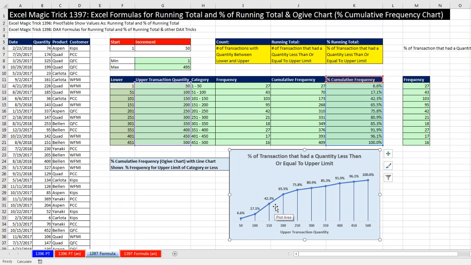All right, so in this video, we saw how to, with formulas, create the lower and upper limit, a category. We saw how to calculate frequency with COUNTIFS and the array function frequency. We also saw sum function and expandable range for cumulative frequency, and then percent cumulative frequency, and our line chart with some formatting and some error bars.